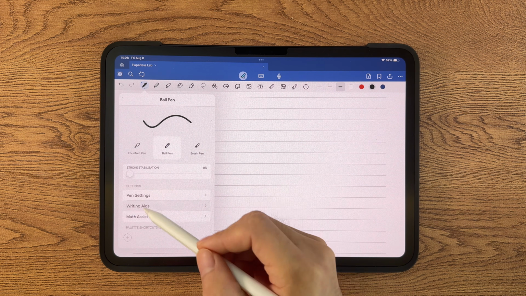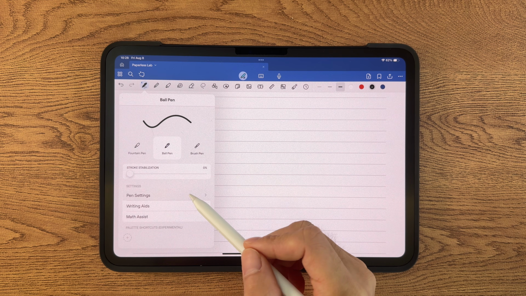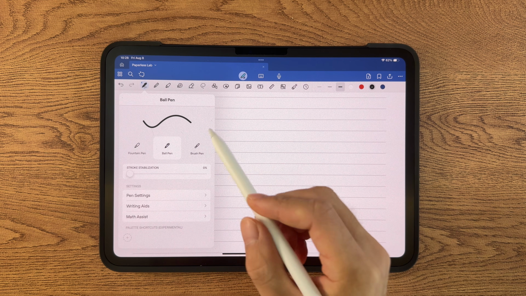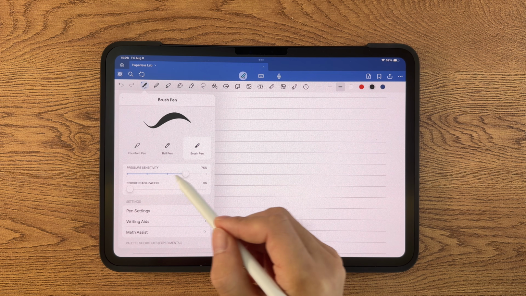Next is the ball pen. Function-wise, it's not significantly different from the fountain pen. The settings are basically the same. The brush settings are similar too, but the pressure-based variation is a bit more noticeable.